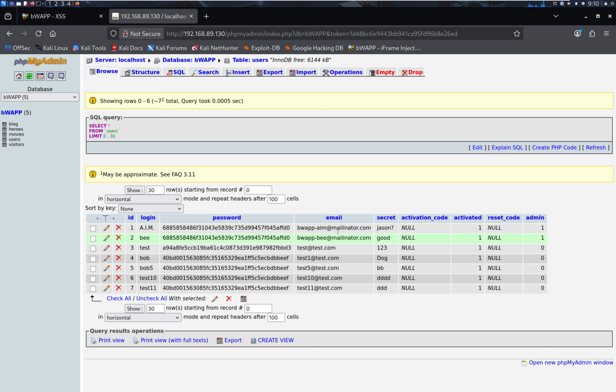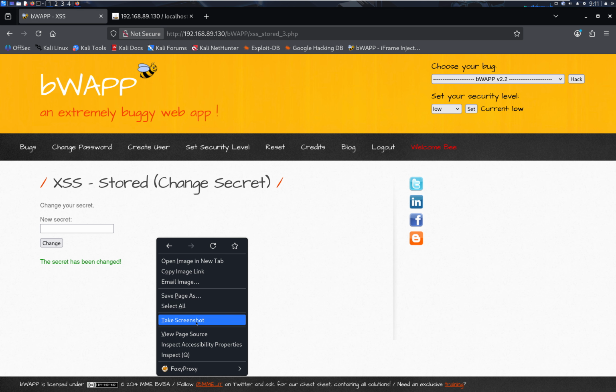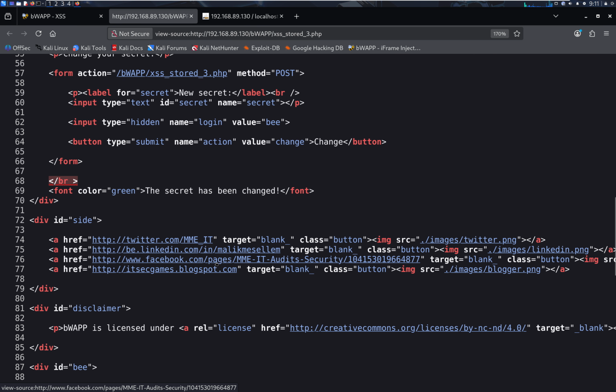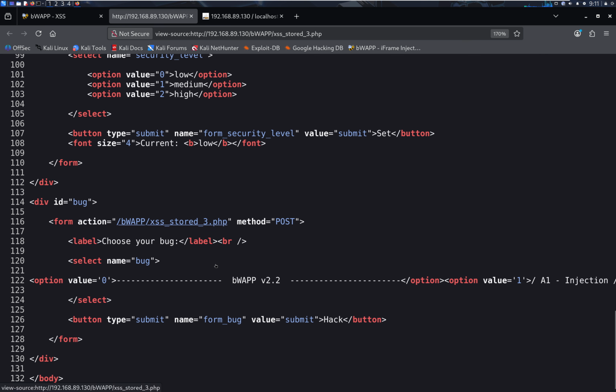updated. But it looks like we cannot launch an XSS attack. The secret itself is not displayed on the page. So what's going on here? Let me check the source code and you will find something particularly interesting.